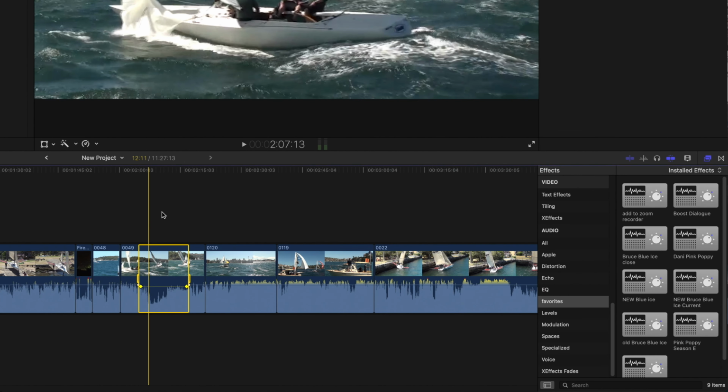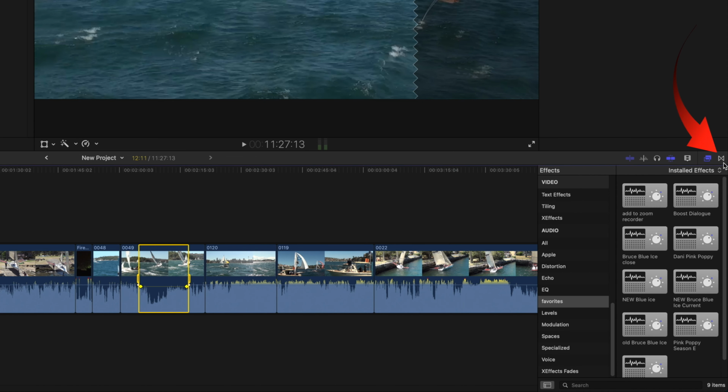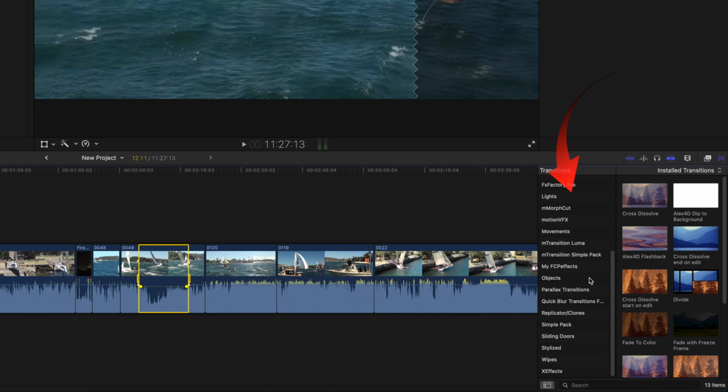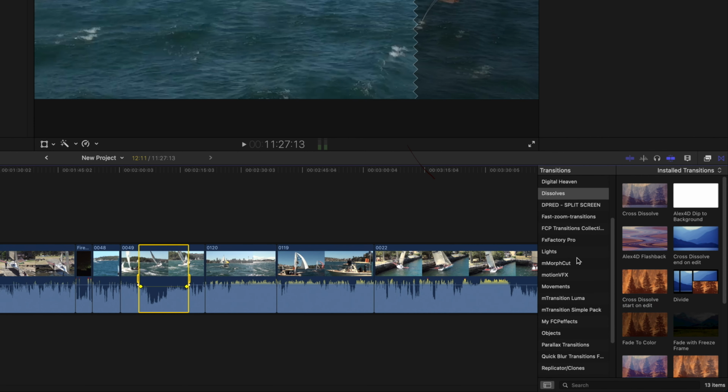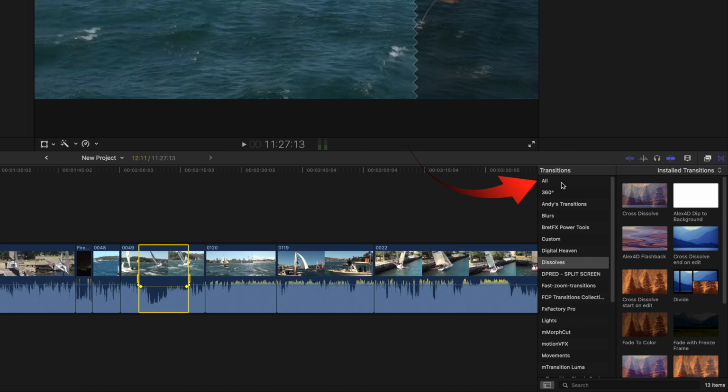We'll look at where transitions are located. To the far right of your screen in the middle menu bar, you'll see the transition icon. Click it. This is made up of a sidebar of categories, and the panel on the right has the content of these categories. There's a total of all categories at the top, all, and at the bottom is a search field that will search each category or all if that is selected.